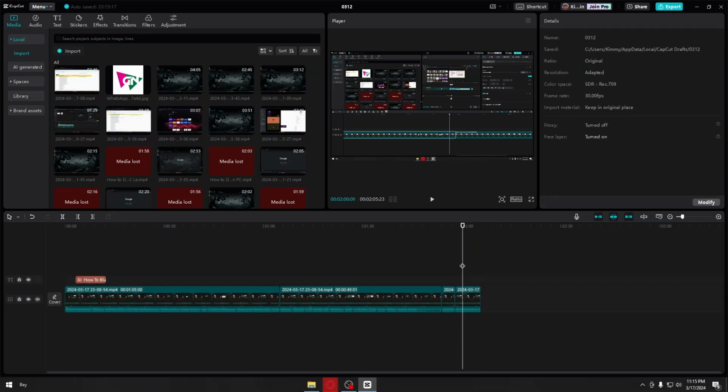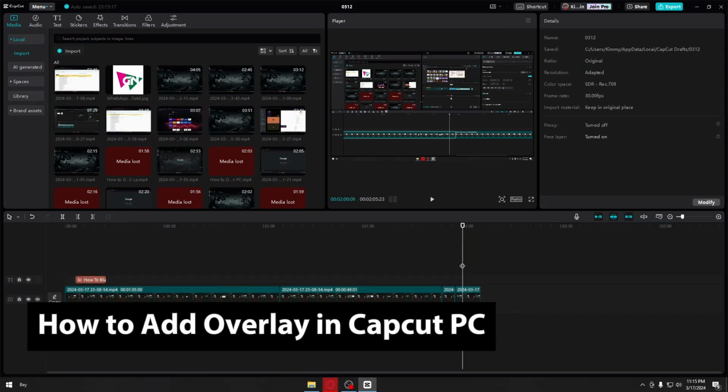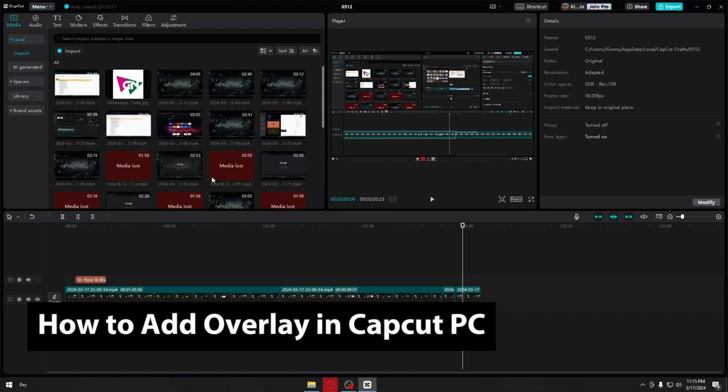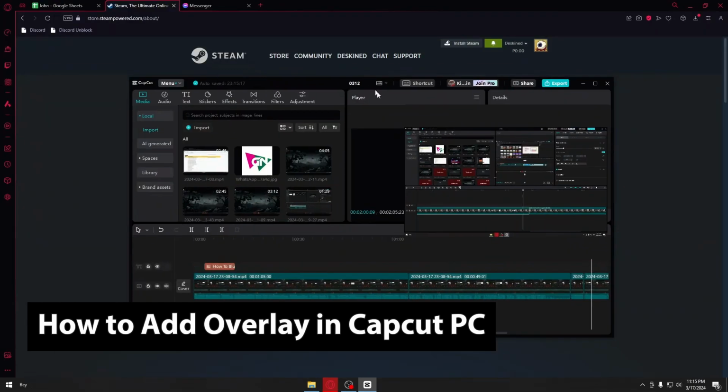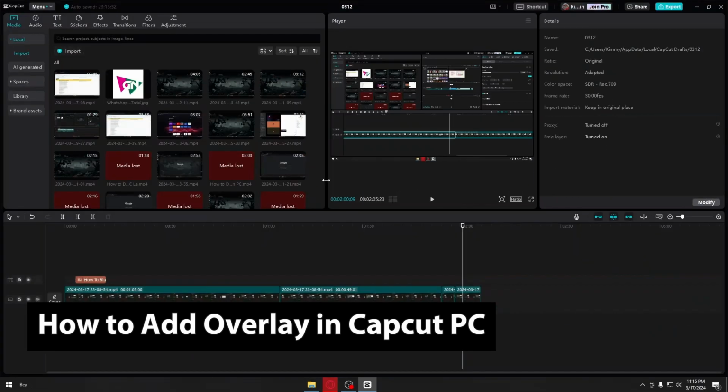In today's video, I will be showing you how you could go ahead and add an overlay into your Capcut. This is a step-by-step guide, so you should be able to follow easily. Now first things first, we have our project in Capcut right here. Just go ahead and open it up, and inside you will then be able to add your own clip.